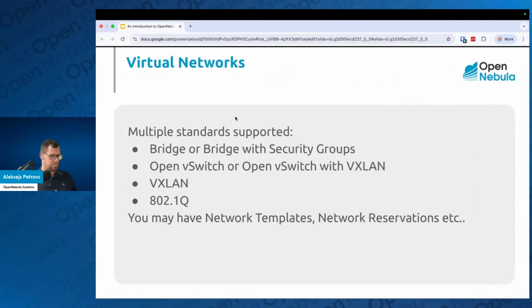Okay, so it's fun to have OpenNebula, right? But without networking, your virtual machines are, well, most of the time useless. You cannot access the network, you cannot access the resources on the network, and so on and so forth.